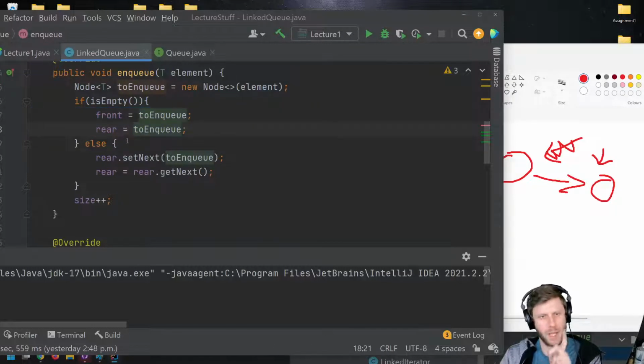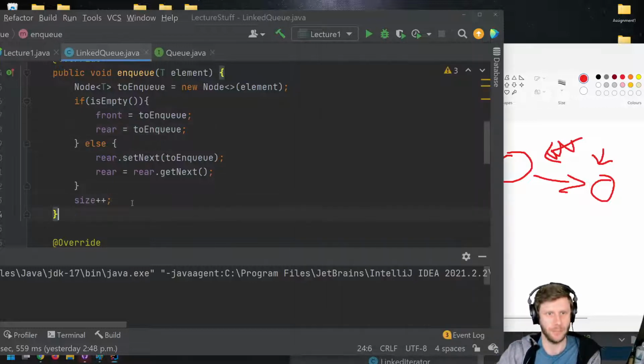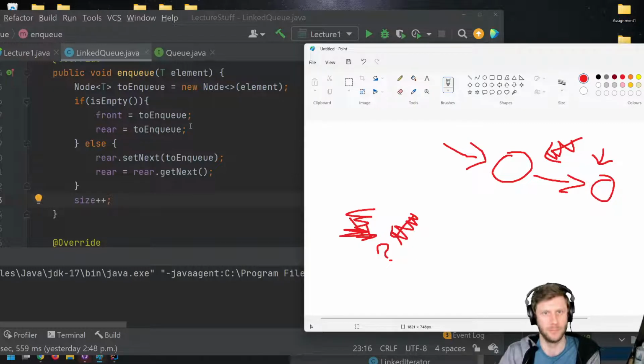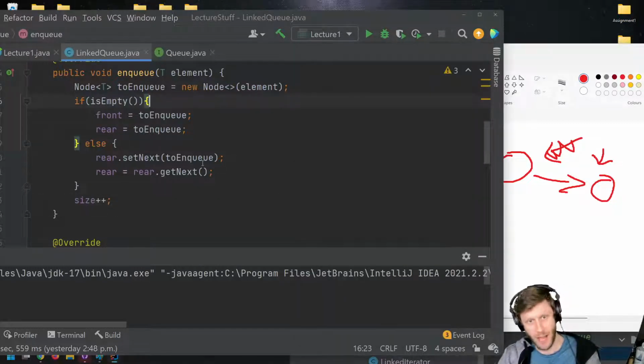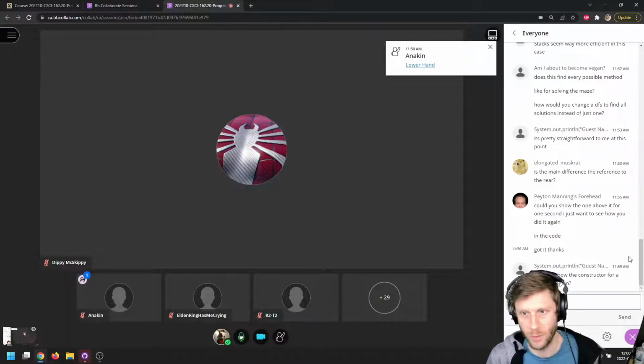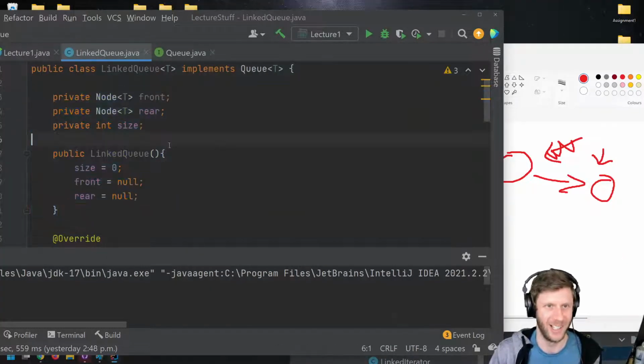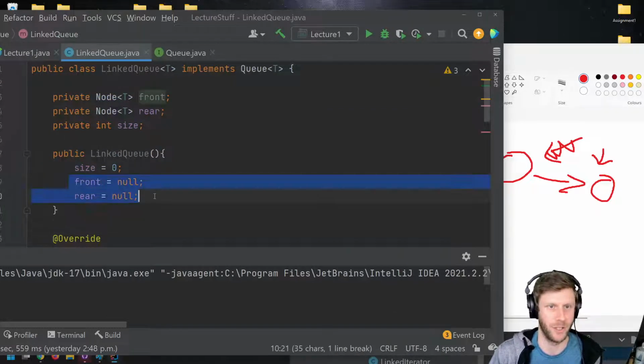Now, we can clean this up a little bit. But before I do that, let's see if there's any questions about how I just did all that. All right, well, if you have a question, throw it in the chat. Oh, I hear a boop. Can you show the constructor for a moment again? Okay. If you're thinking too hard, just what does it need to be? Size is 0, front and rear start as null. That's all.